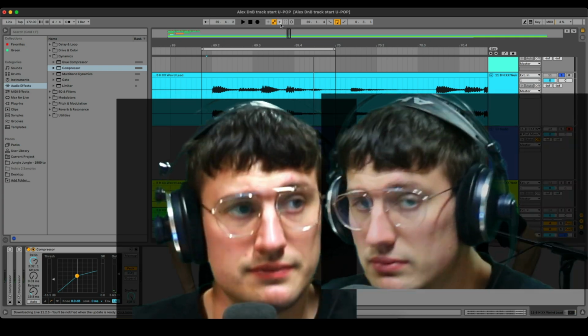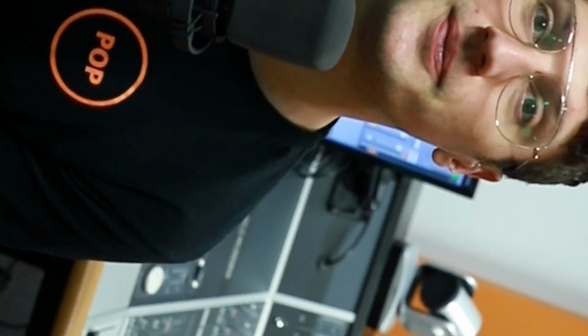Cool. Lastly, compression can be used to gel multiple sounds together, the gluing of sounds. One of my favorite compressors comes with Ableton as standard. It is the glue compressor. I use the glue compressor on my master channel for my masters all the time. It is such a good instrument for gluing sounds together. Let's take a listen to see that in practice.